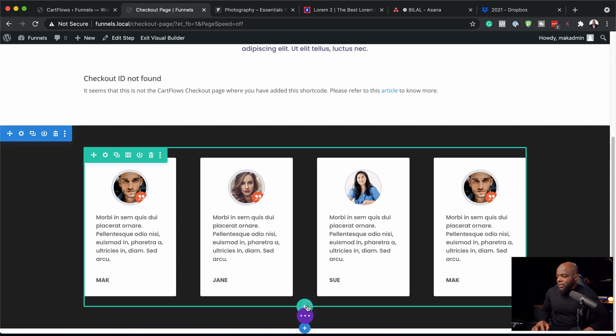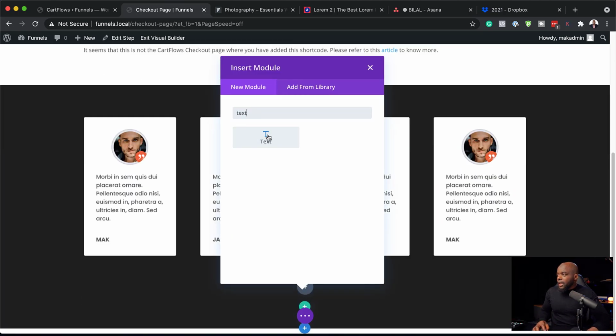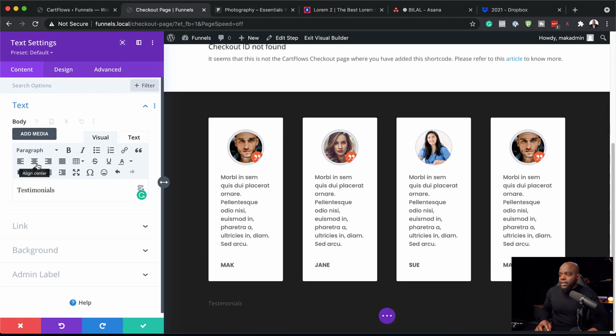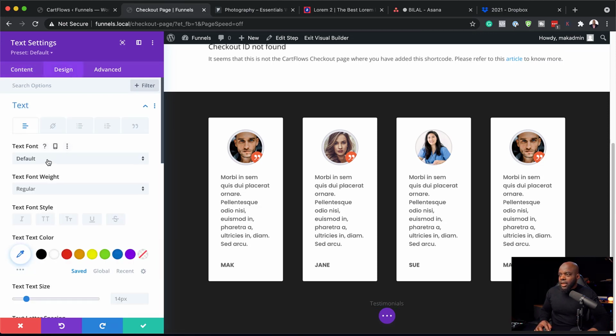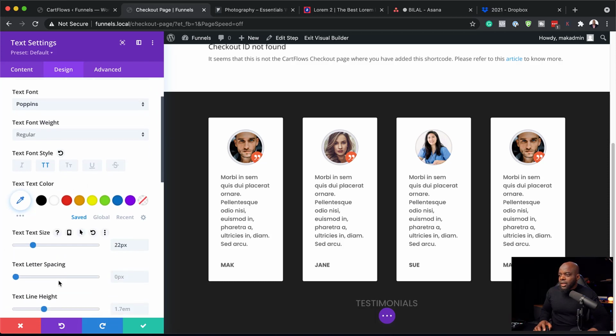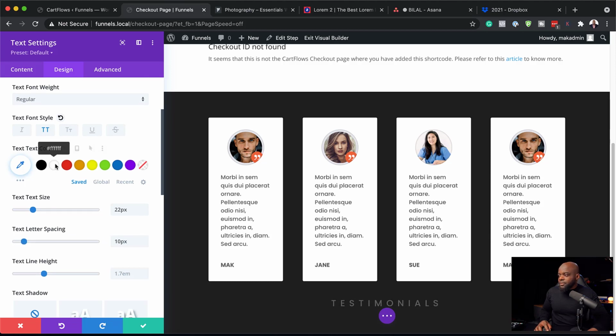Now let's add another section here. And this time, this is going to be a text module. We're just going to give this a title, which says testimonials. There we go. And let's center this. Come over here to design. We're going to go to text and change this to Poppins. We're going to make this all caps, and increase the size to about 22. And this time I'm going to add letter spacing just to make it slightly different. Okay, so that's our testimonials.